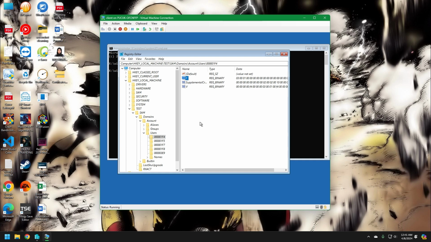Once that's done, highlight the loaded hive, in this case, Test. Click on File and select Unload Hive. Confirm the action, then close the registry editor and restart your computer.